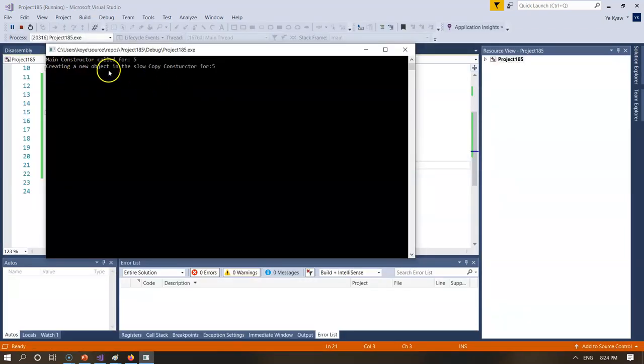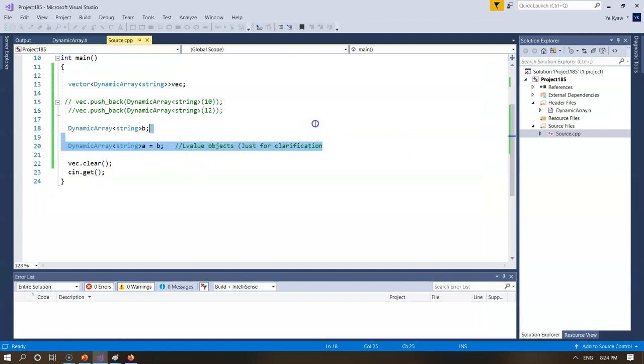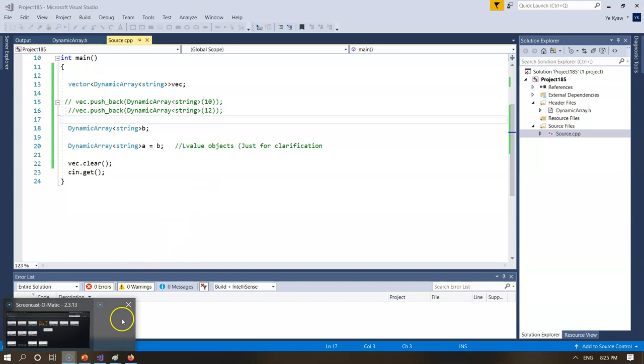For an L value, the copy constructor is called. For an R value, the move constructor is called. The move constructor is efficient compared to the copy constructor.